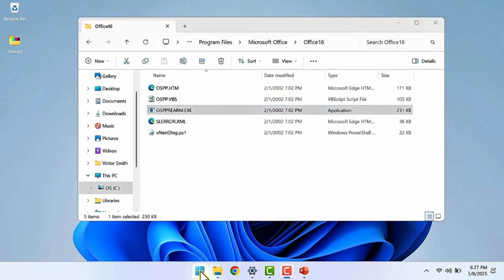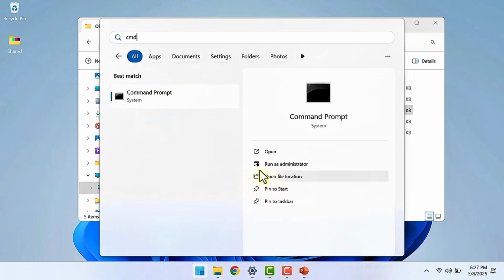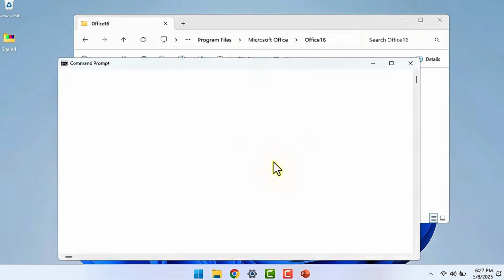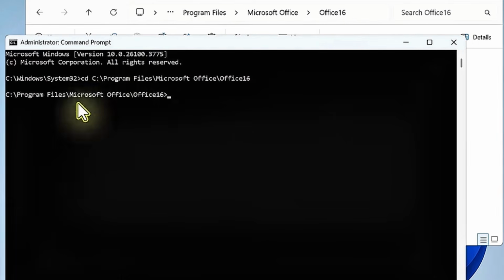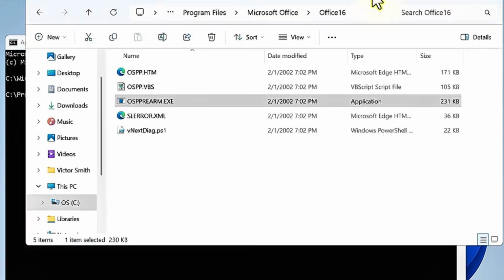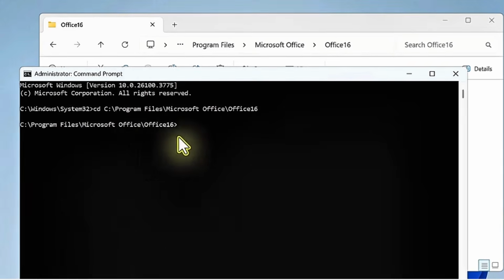Once you do that, the next step is to go to your Windows search and search for command prompt. When you do that, click on run as administrator. Right here, you just need to type in cd, then paste the text you just copied. Once you do that, this is going to load up like this. Then you need to type in something like this.